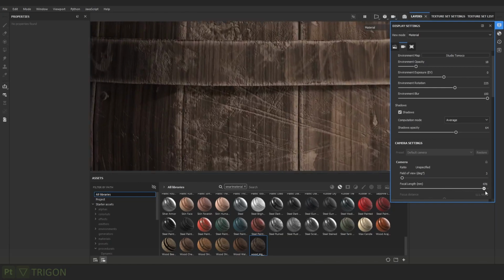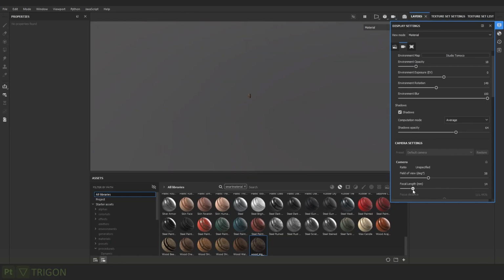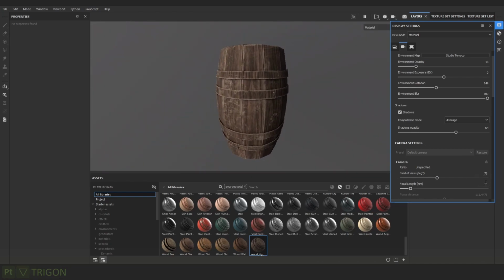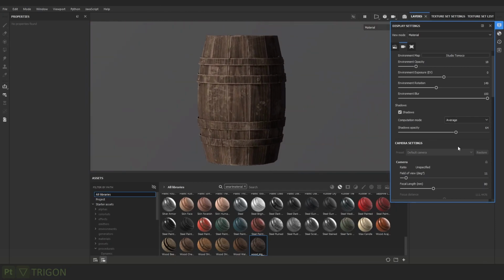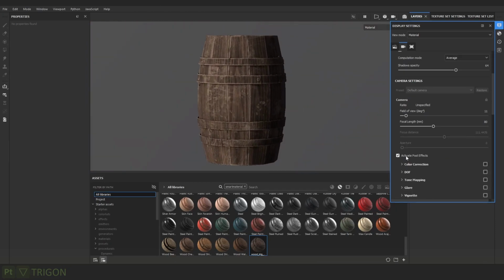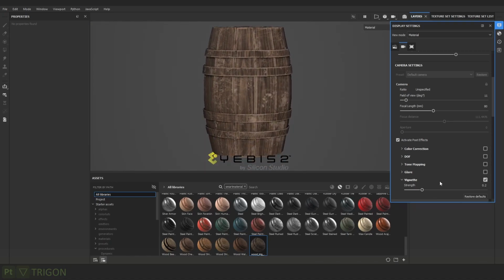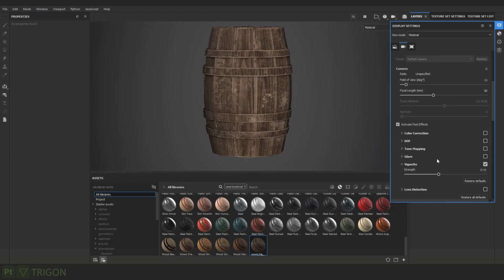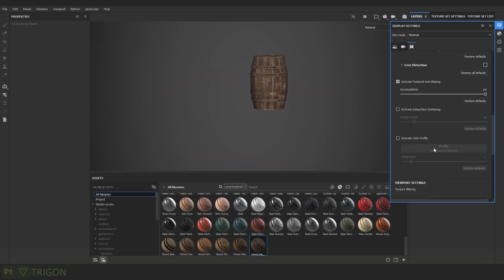The bigger the focal length, the less perspective you have, and the smaller, the more perspective you have. If you're working with faces in portrait photography, 80 is the usual that people go with. You can add post effects, let's add some vignette. Anti-aliasing, I like to just put all the way on top.